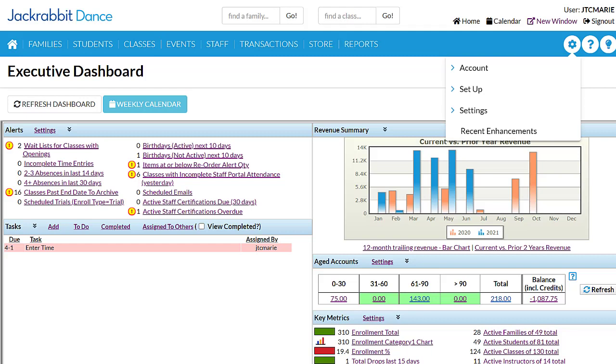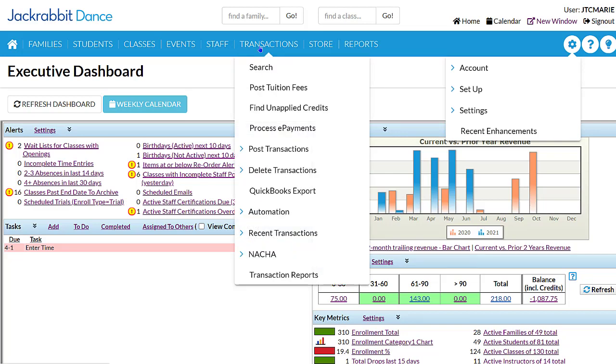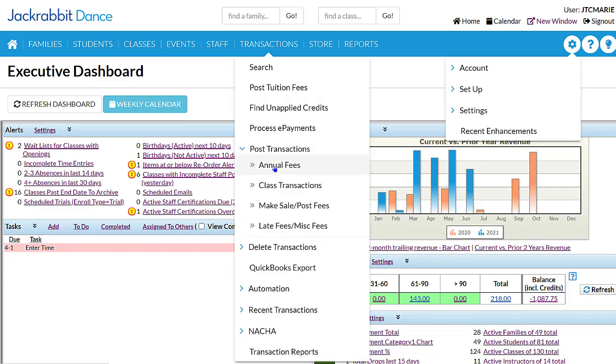Okay, everybody, so here we are. The very first thing we are going to go over is posting your annual fees. So we're going to come up here to transactions, post transactions, annual fees.